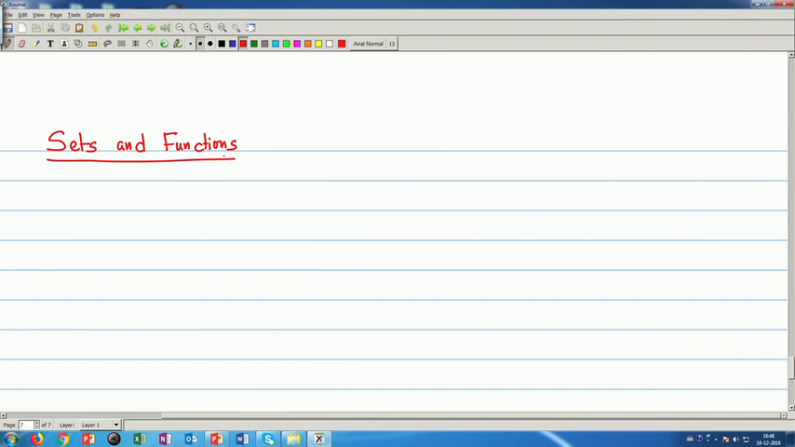So, first we read the set. We define a set in a very simple way: a set is an unordered collection of objects.